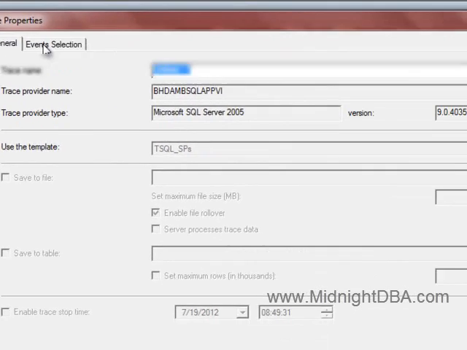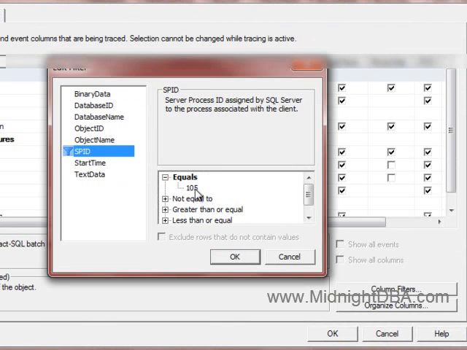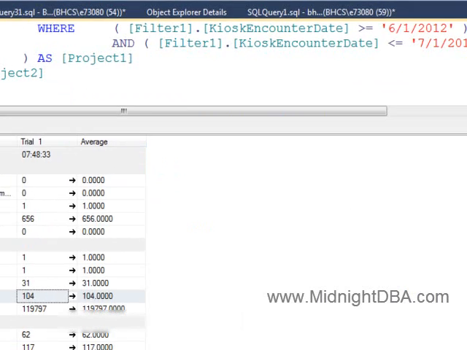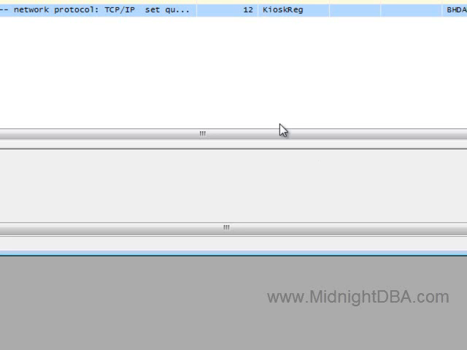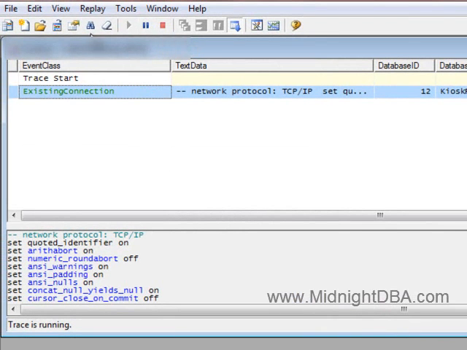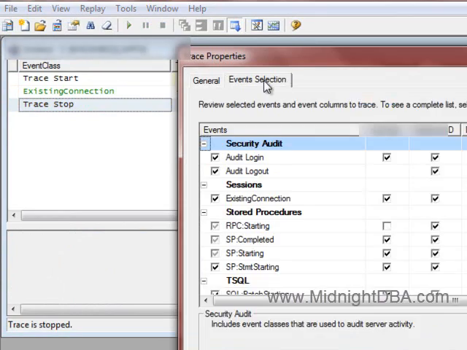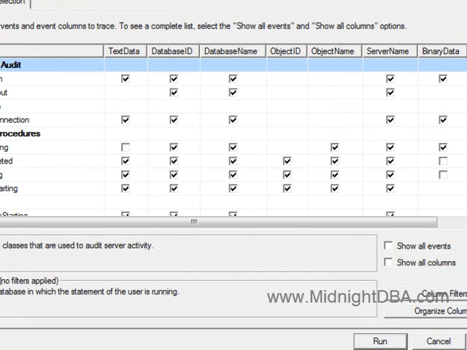So if I come in here to properties, I can come to column filters and SPID, and you see it's already got 105 in there. And you can see right here that 105 is my current SPID. So it automatically gives you a session that's limited by your SPID, so you're only tracing your activity. That's really cool. And the trace is already started, so you don't have to configure anything. But if it doesn't give you what you're looking for, you can hit stop and hit properties and you can come in here and change anything you want, right? So you can make changes to that.